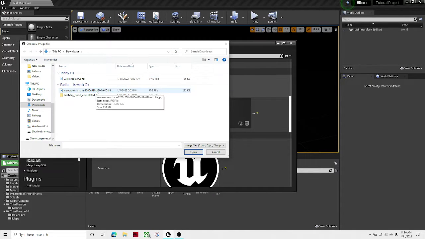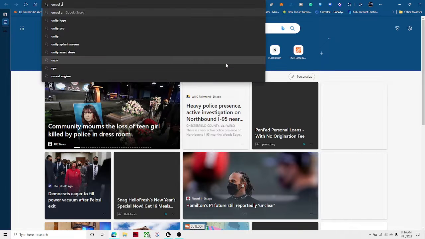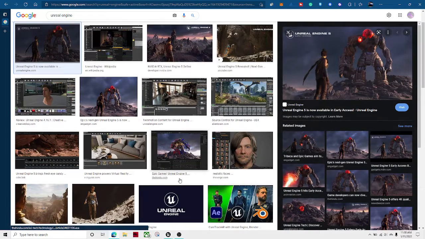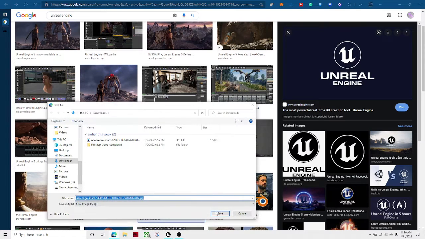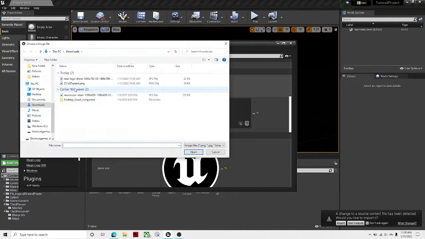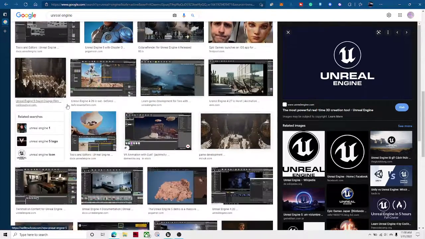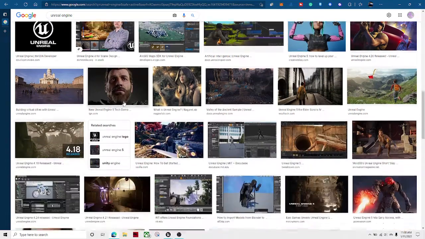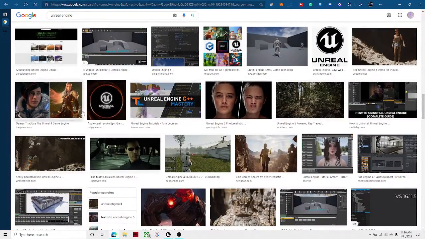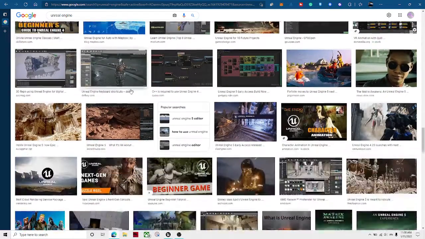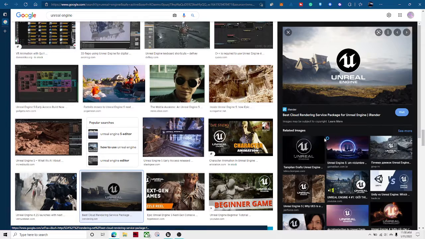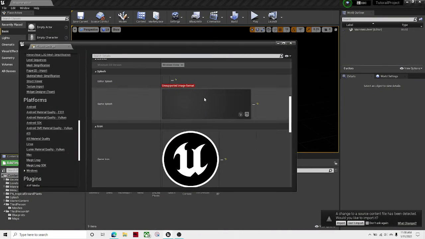So if I were to just search it up, Unreal Engine. Apparently it only takes very certain file types. Let's see if that's the right file type. No, it's not. And back to trying to find another file type. Will that work? Come on, please work.